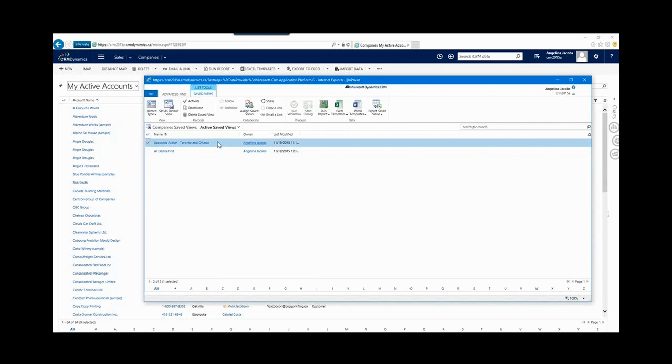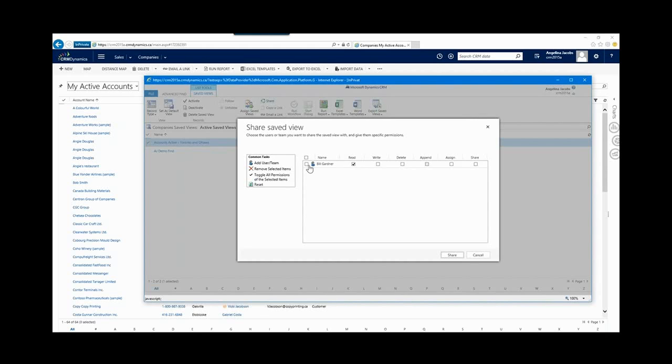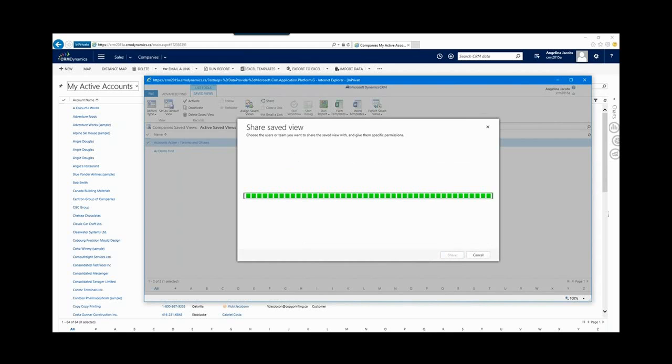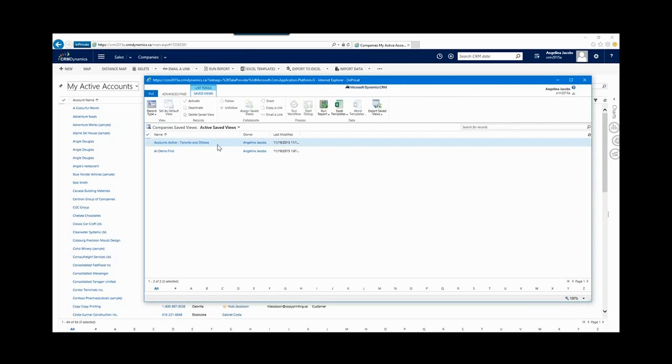I can then go back, go into my share options again, and remove him from it. So I've selected him, and I just say remove selected items. Share is like a save, and now it's back to just being my own personal view, and no one else can see it. So it's pretty easy that way.